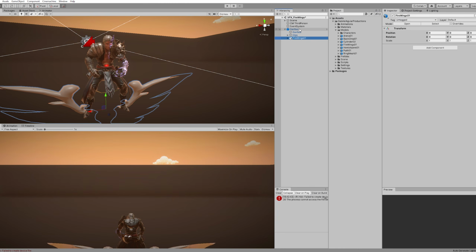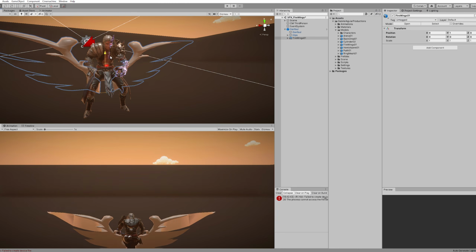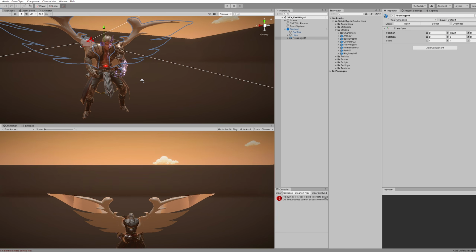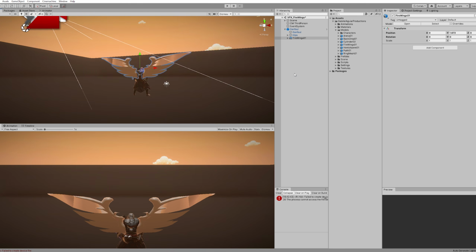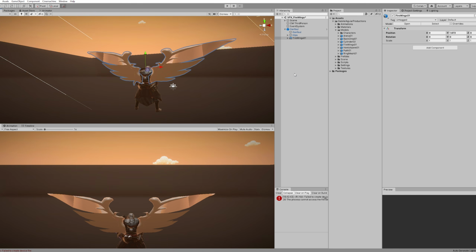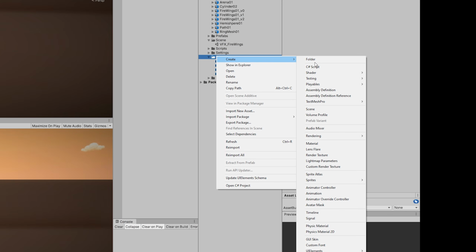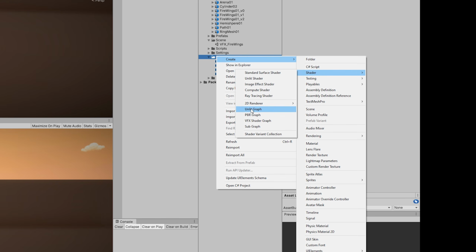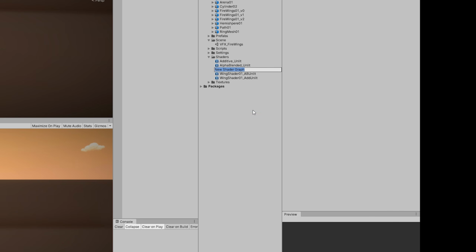Now I'm going to temporarily drag and drop these wings to my character so I can create the shader and see how it's behaving directly in the feathers. Okay, so I started by creating an unlit graph, and I am in a universal render pipeline, by the way, but this could be done with another render pipeline and with another shader as well.